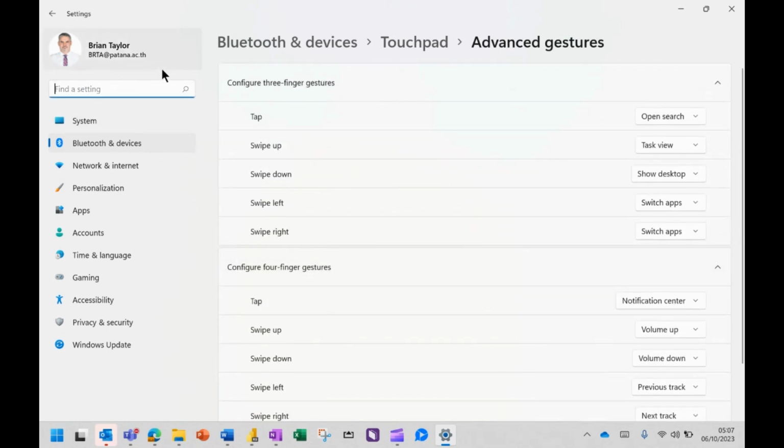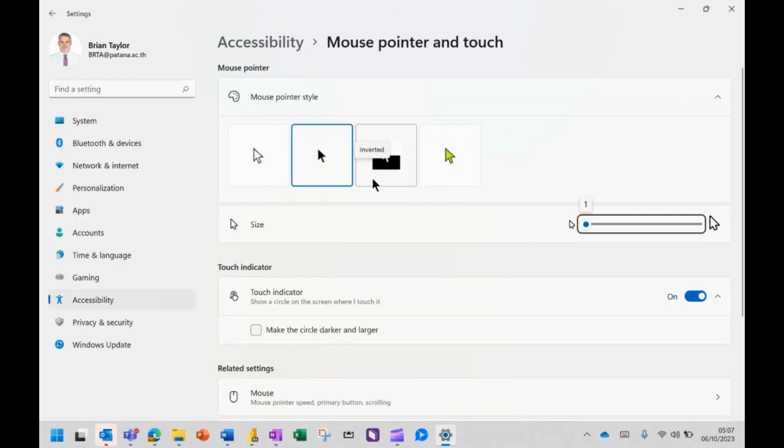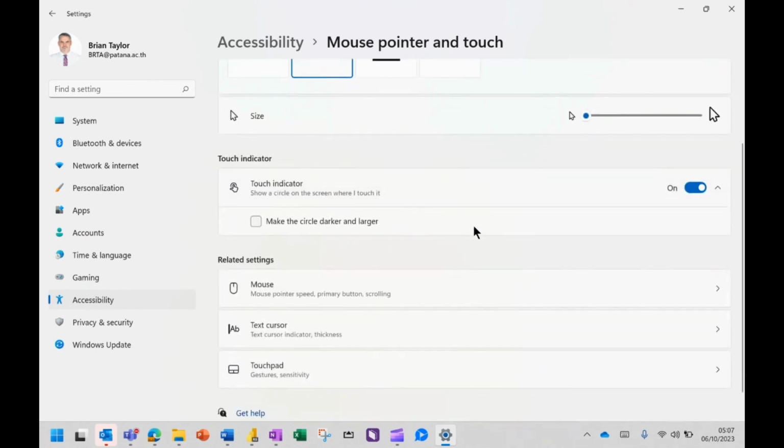But for me, it's all about the mouse and making the mouse pointer much larger so that the students can see it on the screen. And I've selected mine as being high contrast, and you can then change the size of the mouse pointer itself. Lots and lots of different things. So play around with that.